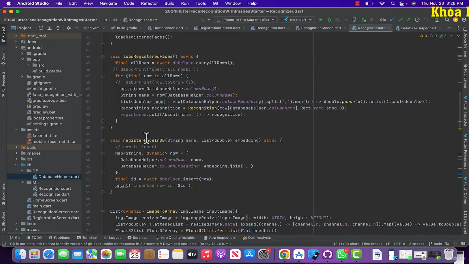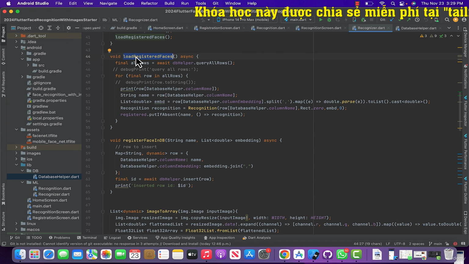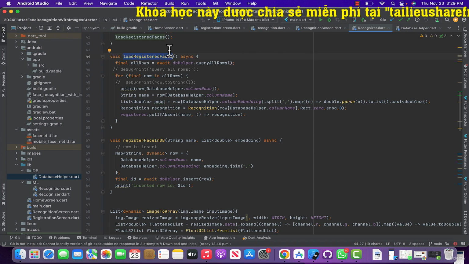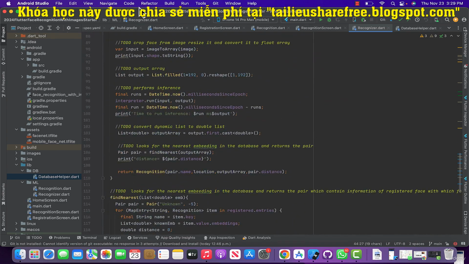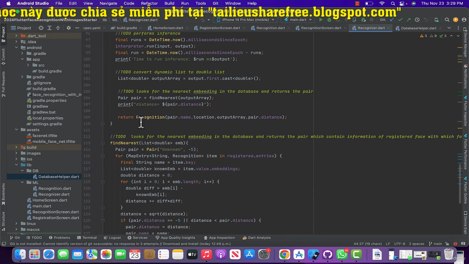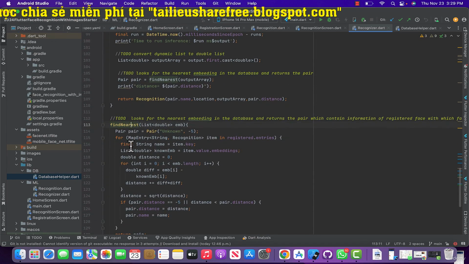So now, after registering a face in the database and getting the list of all registered faces, the only thing left which we did not cover is comparing the embedding of the current face with the embedding of registered faces, and that is being done in this find nearest function. So now let's look at it.